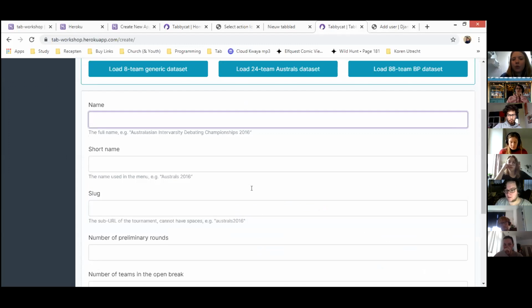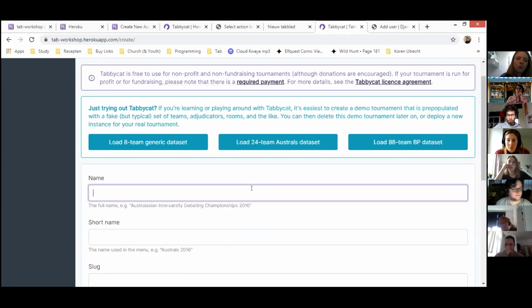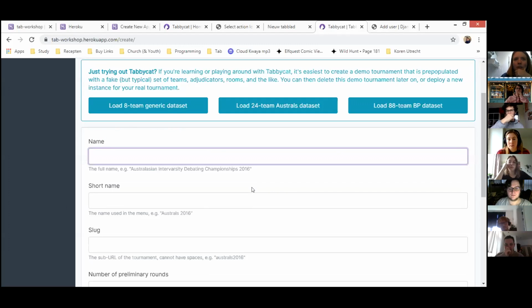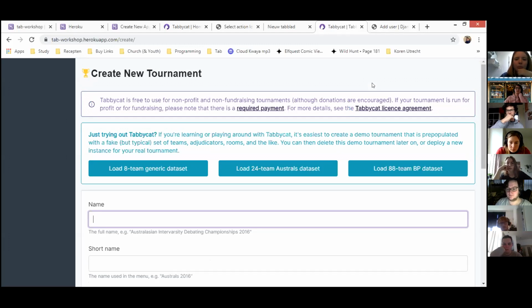You can create multiple tournaments on one Tabbycat instance, and it might be nice if you're not using your own Heroku account but someone else's, and it might use a bit less, and you don't have to go through the hassle of creating a new Heroku Tabbycat instance every single time. But at some point you run out of database lines, especially if you do larger tournaments. So I prefer to make separate Heroku instances for every single tournament.